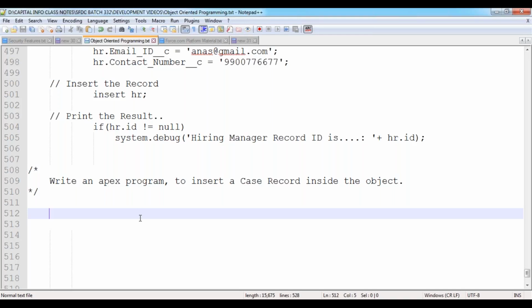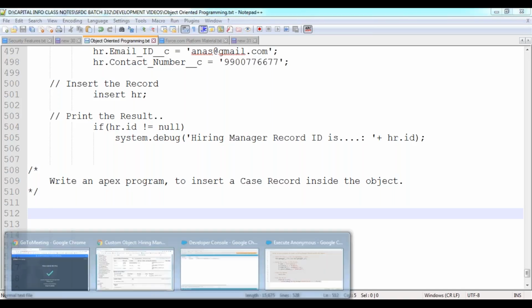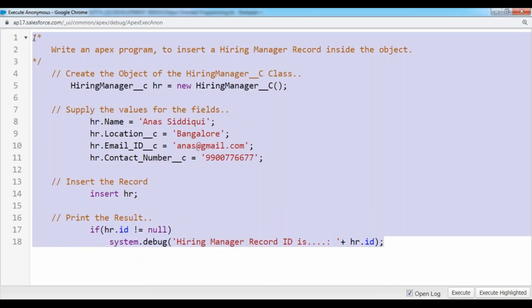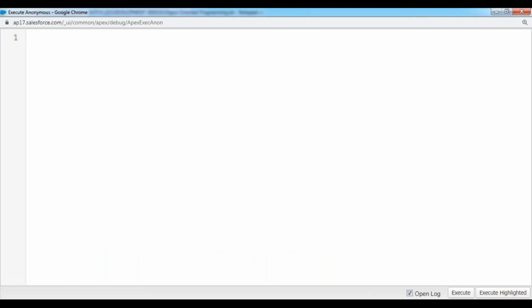Whenever you want to interact with the case object or the case table, which class do we have to use? We have to use the Case class. So create the object of the Case class: Case someCS equals new Case. And then we have to supply the value for each and every field inside this case object.